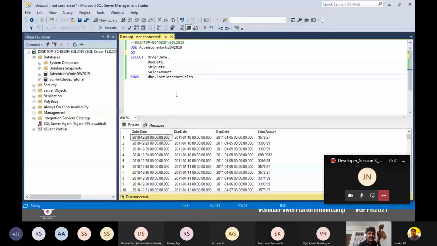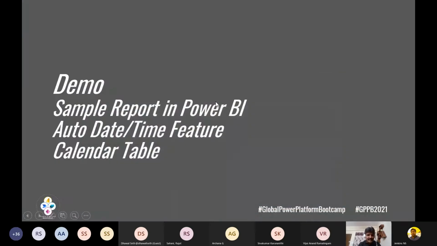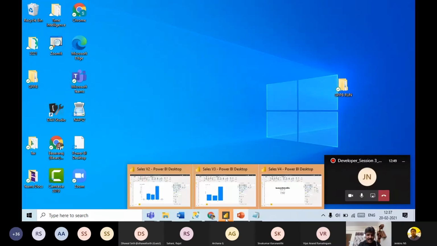For my demo, I'm using the AdventureWorks database. As it is a time intelligence related session, I am fetching most of the date related columns from the sales table. This FactInternetSales table has order data and multiple columns. For today's session, as I told, I am only picking these 4 columns for the complete session. It has data from 2010 to 2014. Let's get this data into Power BI.